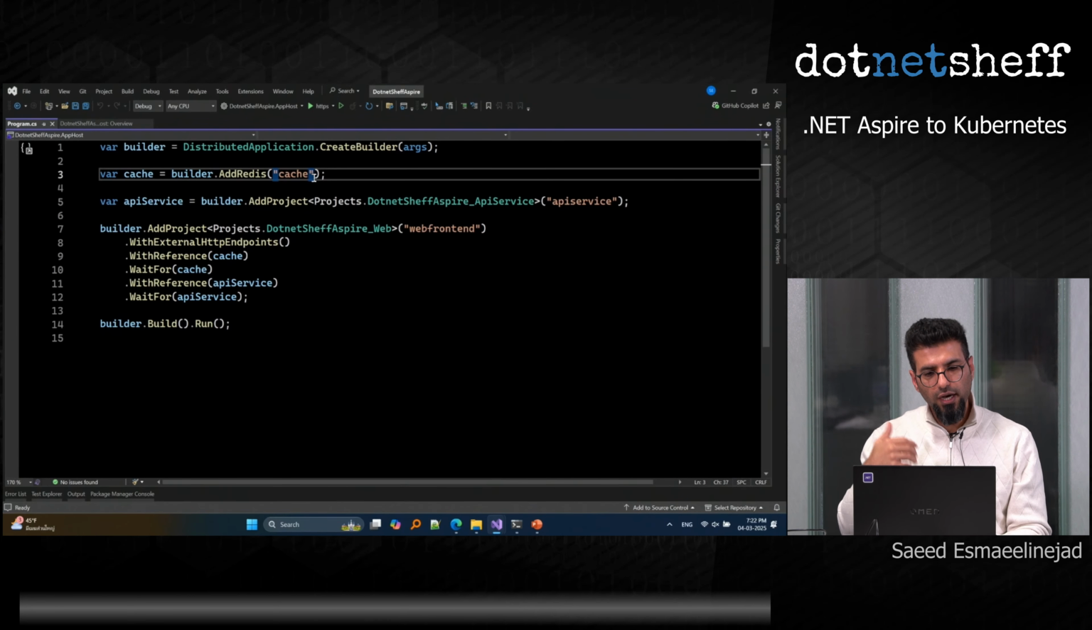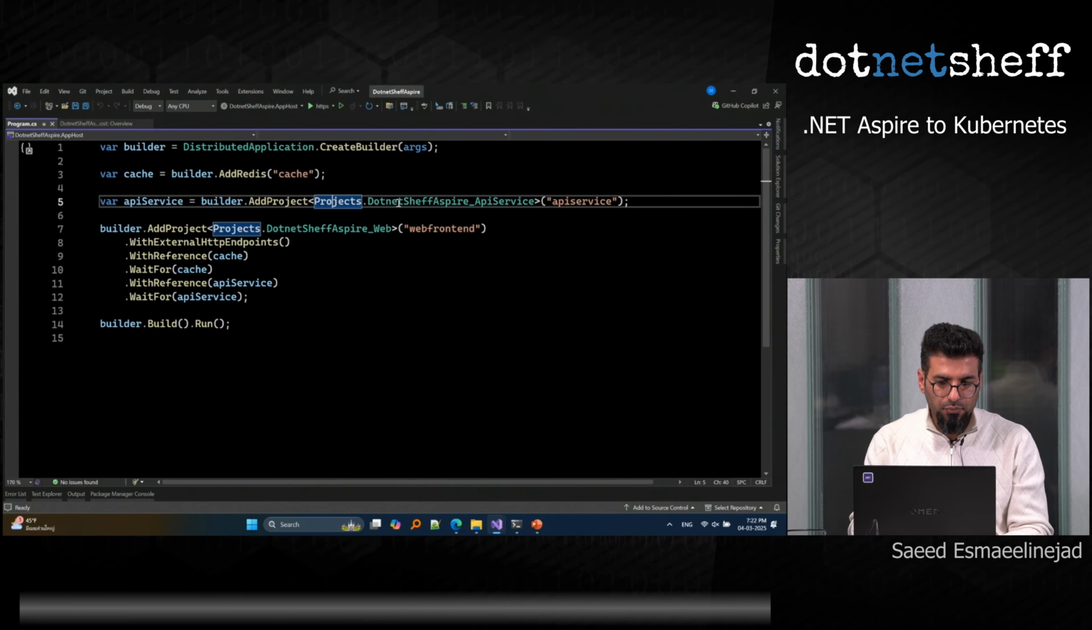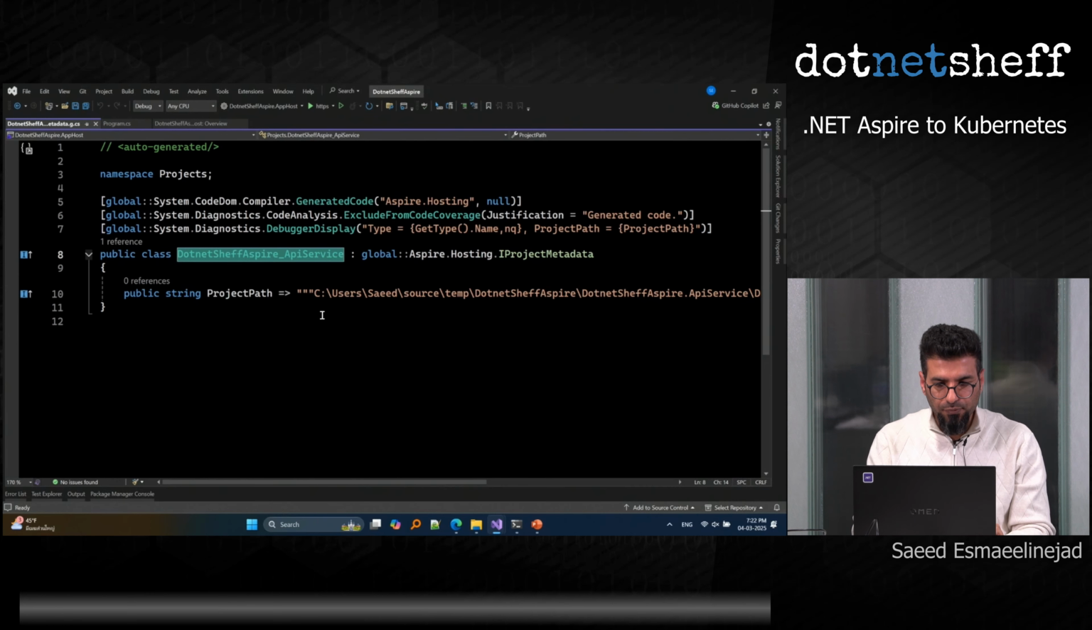Another line tells the app host to please run my backend one as well. Again, the label, and then here we have the new class, Projects. It's nothing special, it is auto-generated by .NET Aspire. Every time you build the project, the solution, it will create this auto-generated one.